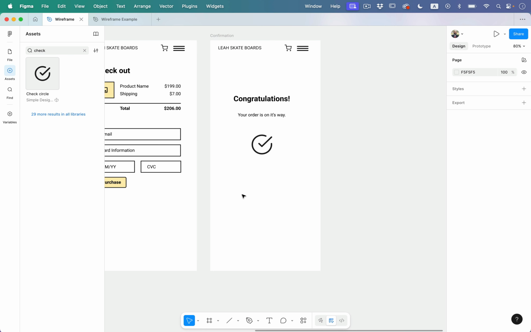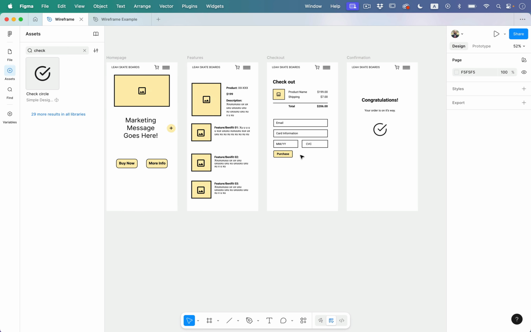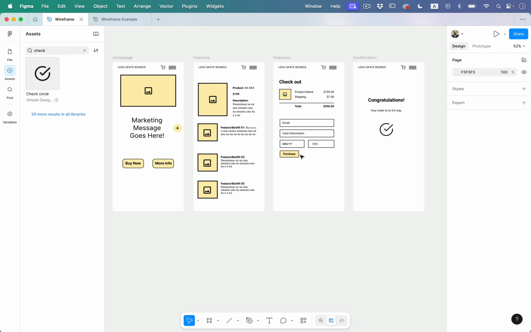And on the final page, this is their confirmation page. Essentially, it just needs to say, hey, congratulations, you're finished, you're all set, your order is on its way, and have some little icon to indicate that they are successful in checking out. So those are the 4 pages that need to be designed and have a good similar look and feel.